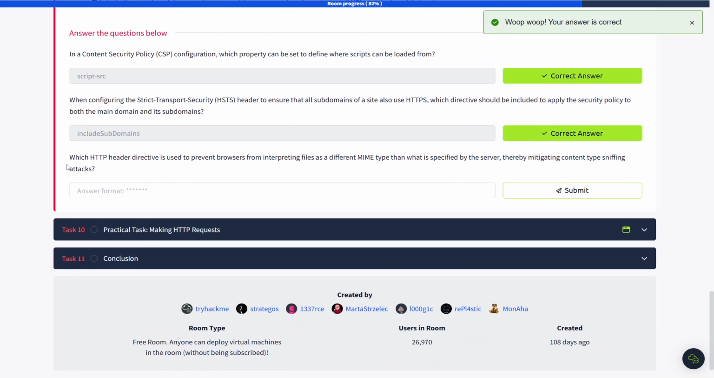Next, which HTTP header directive is used to prevent browsers from interpreting files as different MIME type than what is specified by the server, thereby mitigating content type sniffing attacks? It is no sniff.